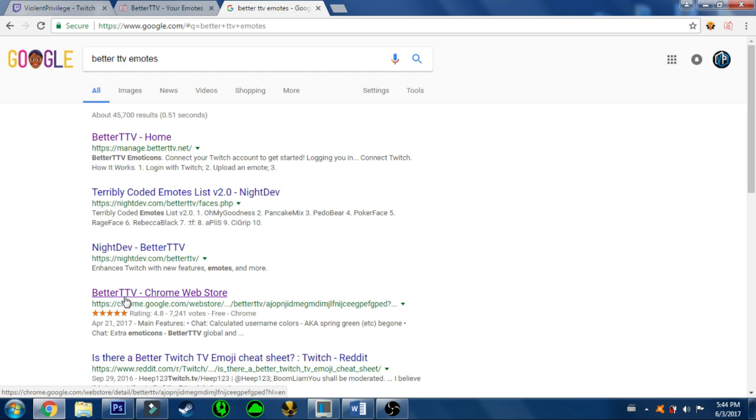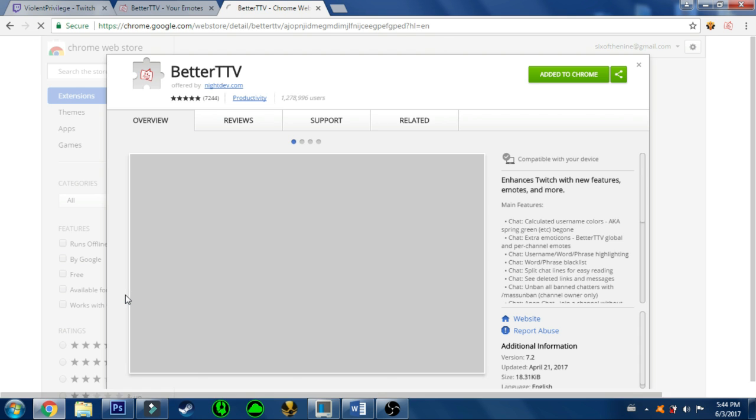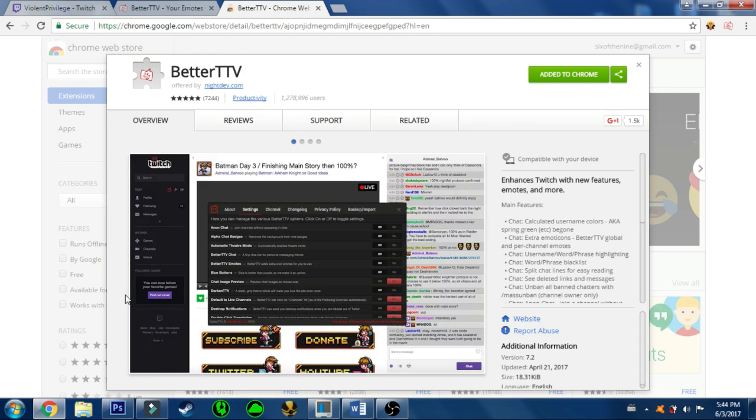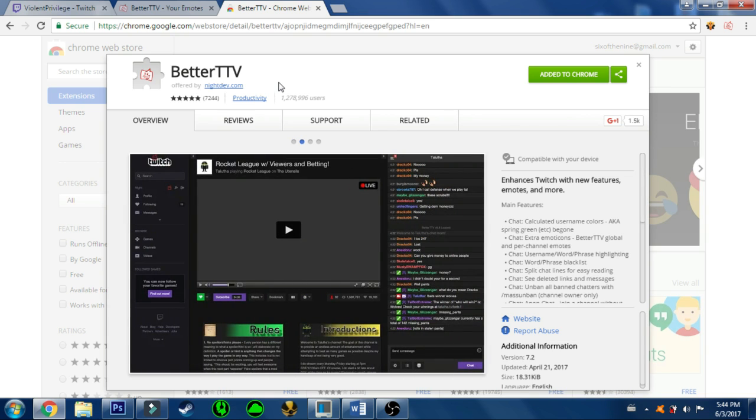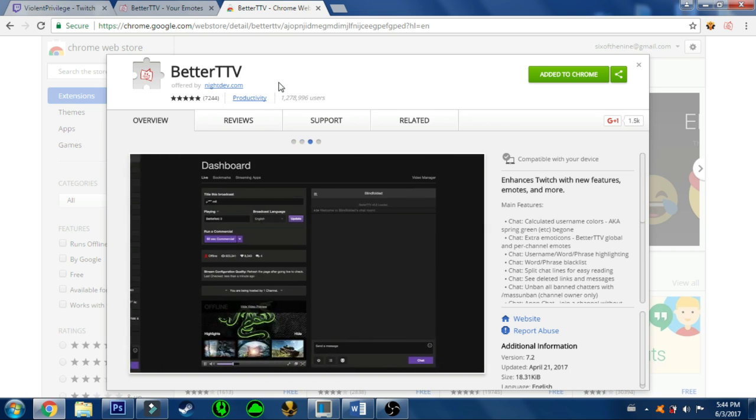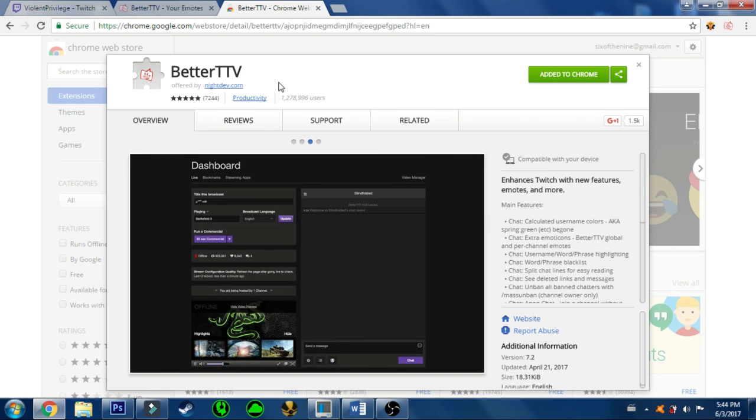It's linked down below. Once you've clicked on that, you will then be taken over to Better TTV. This is the Better TTV Chrome extension designed by NightDev. Now, I don't use NightDev application on my actual Twitch channel, and it's completely fine if you don't. I actually use Nightbot instead of NightDev. So if you use Nightbot, you can still use this application.